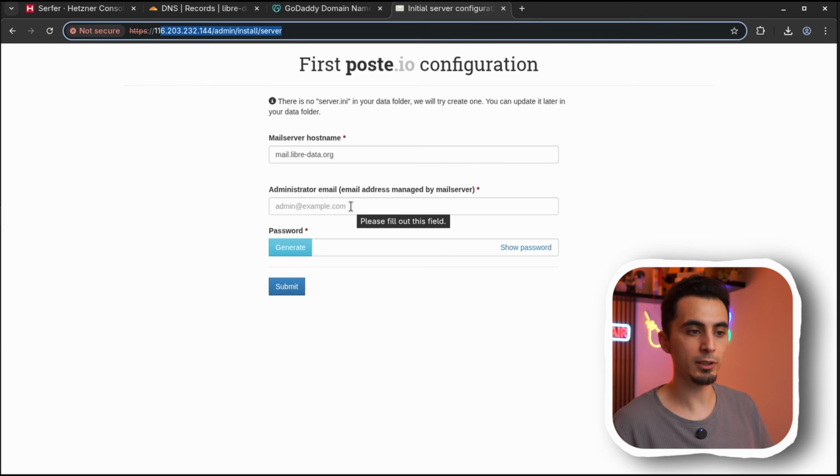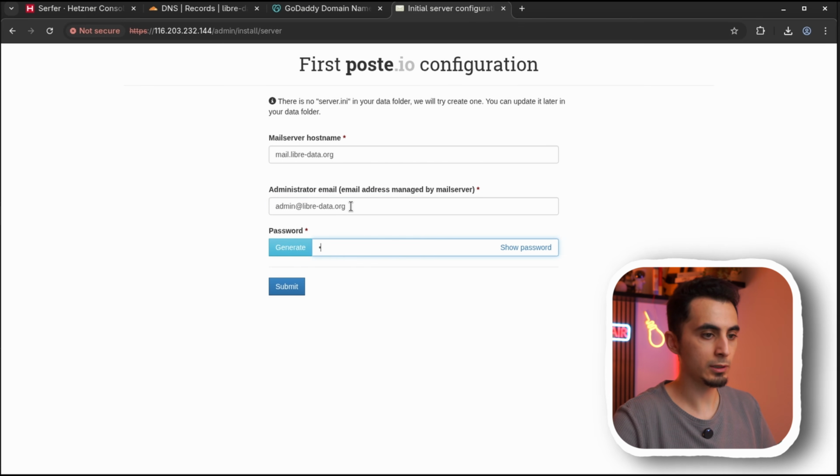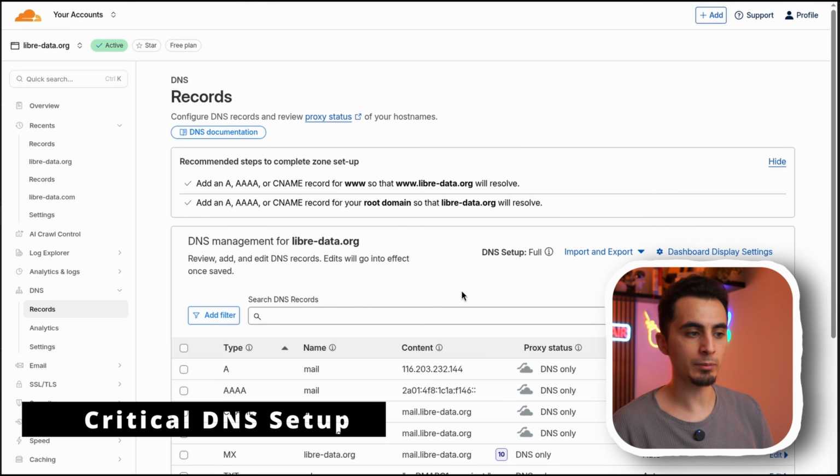So create your first user. I will call it admin at libredata.org and a secure password. Now go to your DNS manager and create some DNS records.